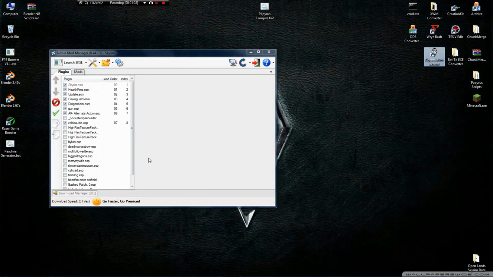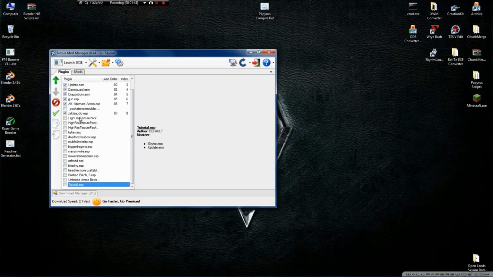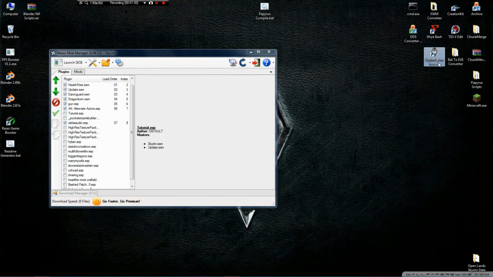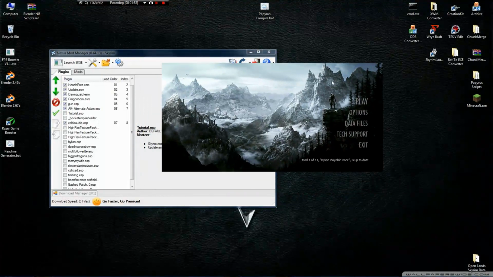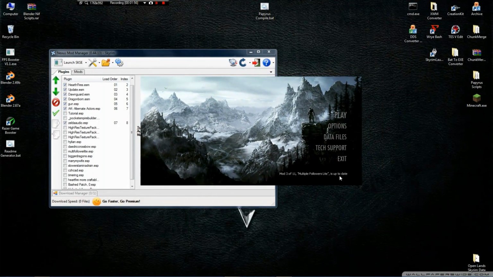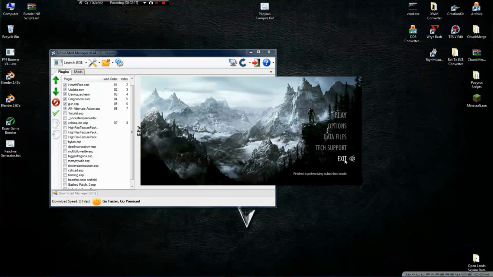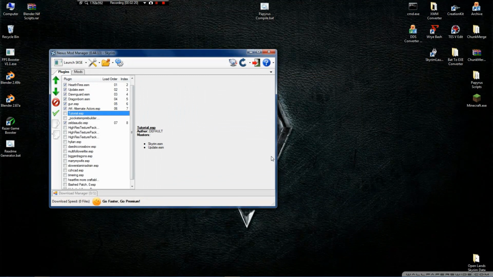So you can see this is all of my mods that I have, and you can click and hold to move them around. On the Skyrim launcher you can do the same thing. You need to go to data files, and you can see that these are all your mods, and then check loaded. See this little checkbox? You need to click on it and then push OK. That's how you do it on the Skyrim launcher. Anyway, I'll meet you in the game.